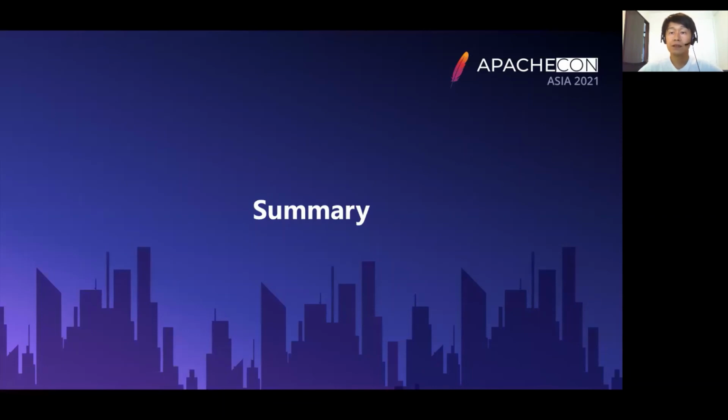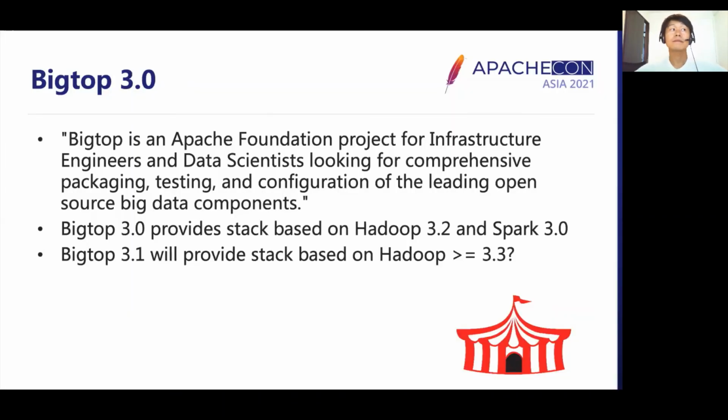Let me summarize this talk. Apache Bigtop provides a working combination of data processing products centered around Hadoop as packages. Bigtop 3 is the first release providing a stack based on Hadoop 3 and Spark 3. We are planning to migrate to Hadoop 3.3 in the next release after Bigtop 3.0.